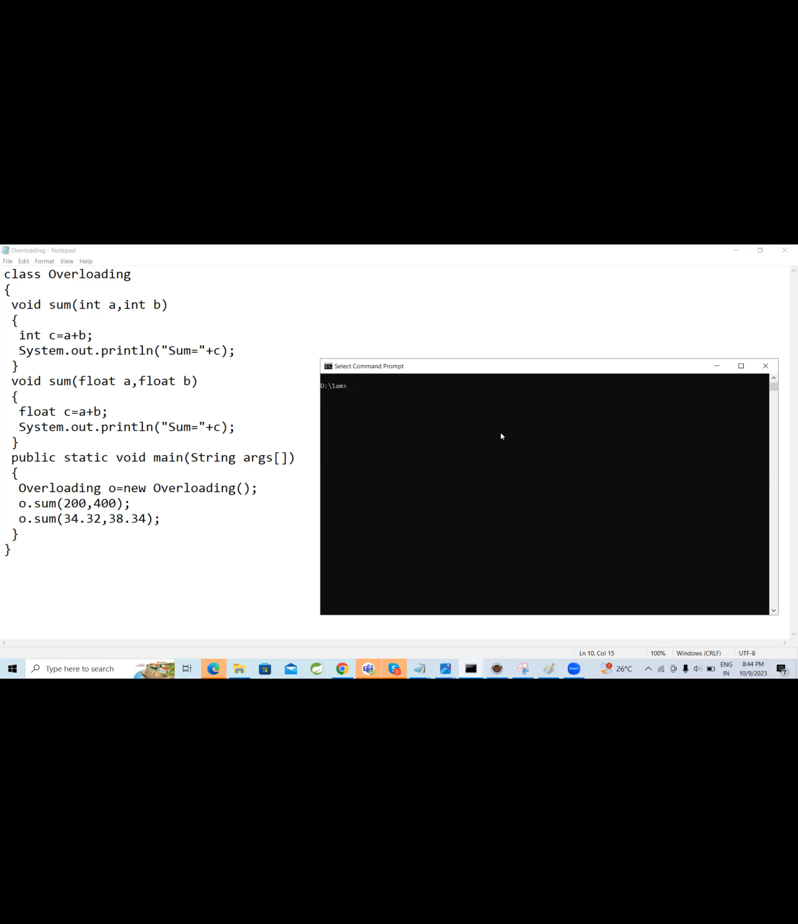See what the error is. javac Overloading.java. But what is the error? No suitable method found for sum(double,double). What is the meaning of this?